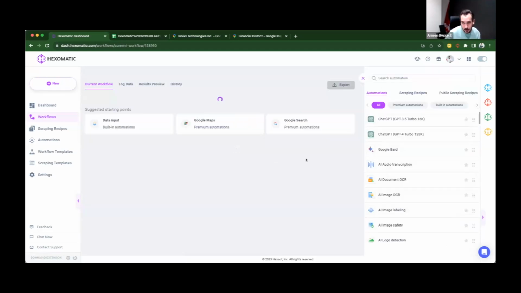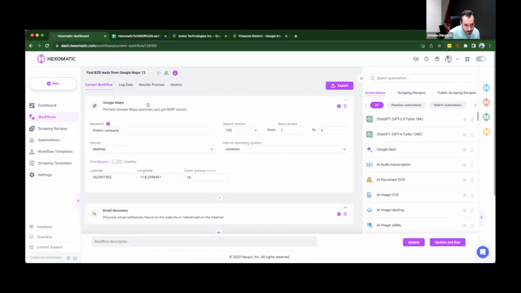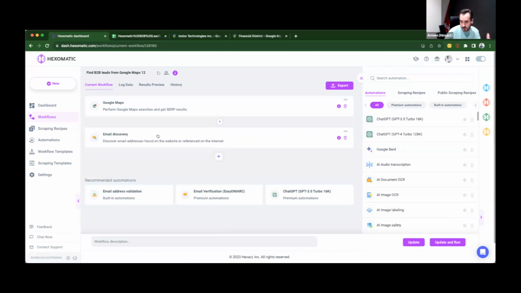Again, I'm going to open the same thing. It always starts from the same thing. I'm going to scrape Google Maps, and then I'm going to look for their email address. Now, on top of this, I want ChatGPT to write a personalized email for every single one of those companies, right? For every single company that I'm scraping off of Google Maps. But in order to do that, I need to feed ChatGPT some sort of information about this company to get it really hyper-personalized.